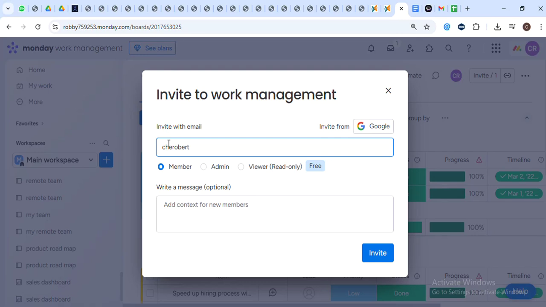And there you have it. You've successfully created a Team OKR template in Monday.com. By following these simple steps, you can easily align your team's goals and monitor progress in an effective and efficient manner.